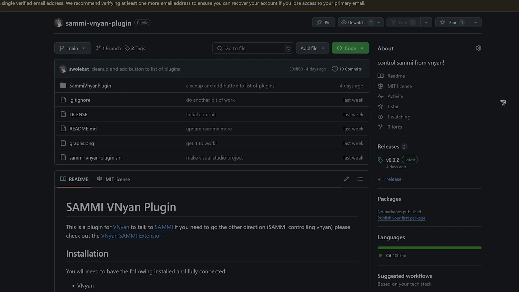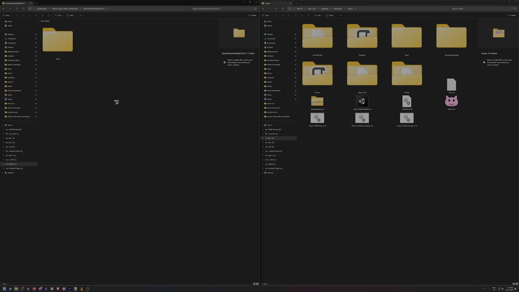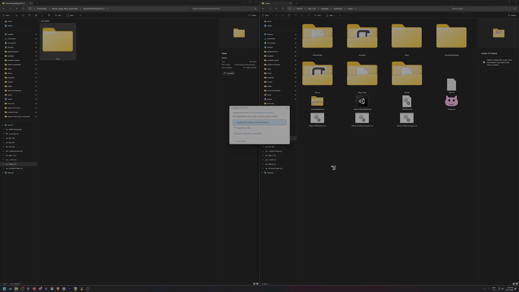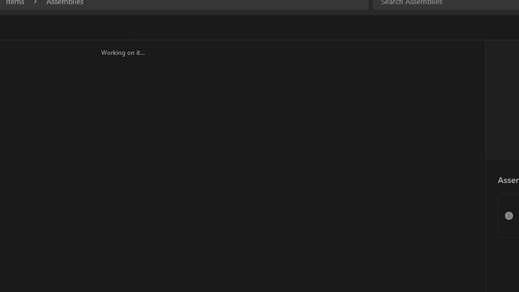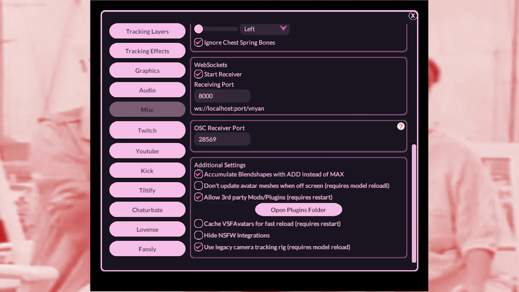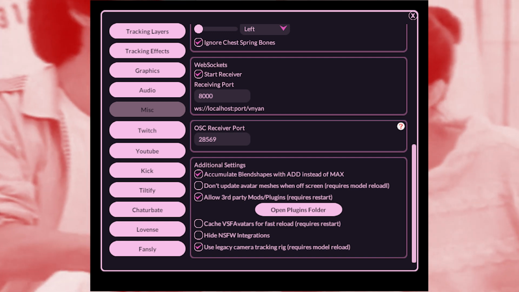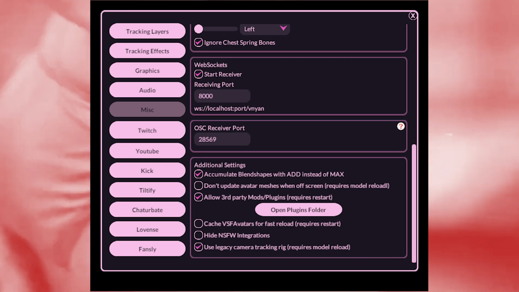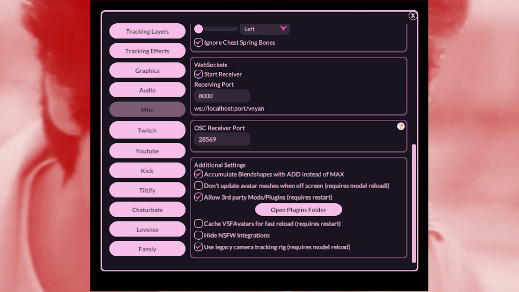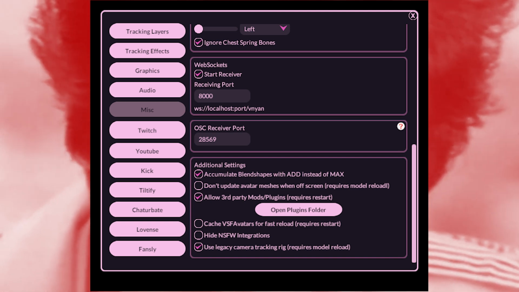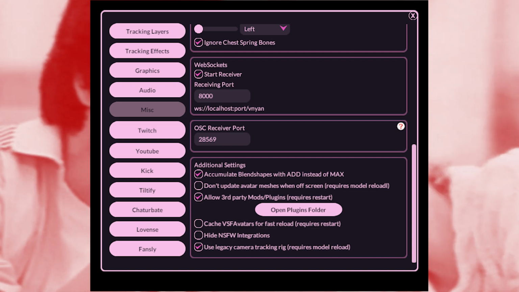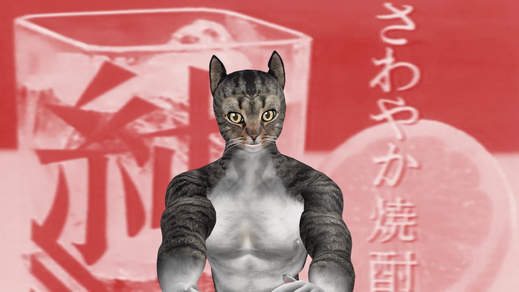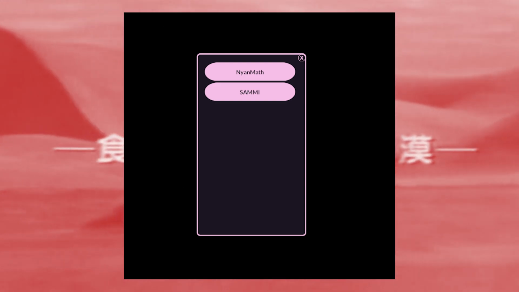The plugin is on a GitHub page that I will link in the description. You'll download the zip file, unzip it, and place it into your VNyan folder. You'll know you did it right if there's a DLL and a VN-OBJ file under items/assemblies. One thing I forgot to say when recording this video is that you need to enable VNyan plugins. To do this, you go into the MISC settings and turn on Allow Third-Party Mod/Plugins, which requires a restart. You will have to restart VNyan if you don't already have this turned on. You can now launch VNyan, and if you go into the plugin list, you'll see SAMMI listed.